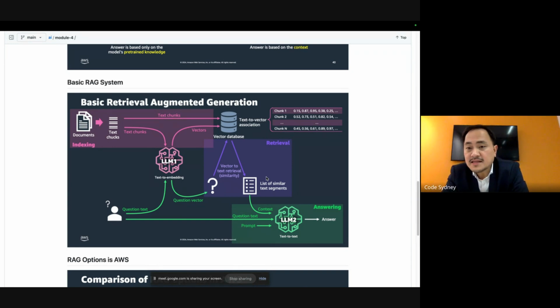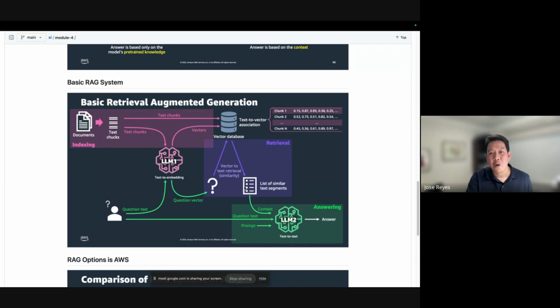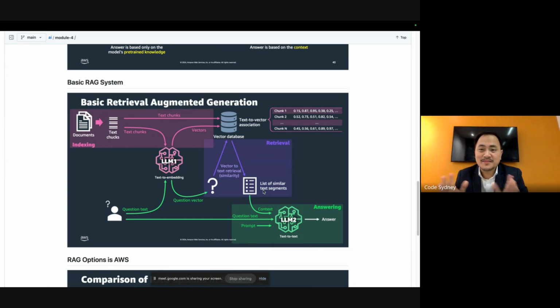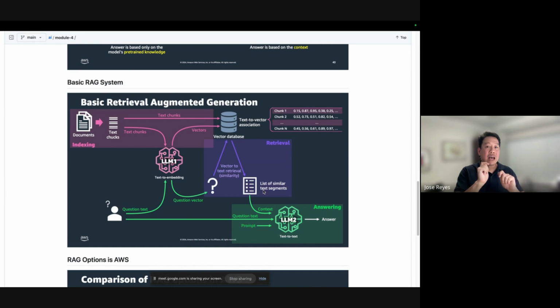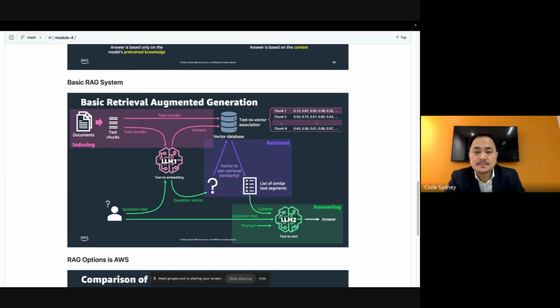I see. That explains it. Then that was the list of similar text segments. There's really no LLM. Not yet. So that's actually the context we need to pass, right? We need to pass to the LLM in module 4.